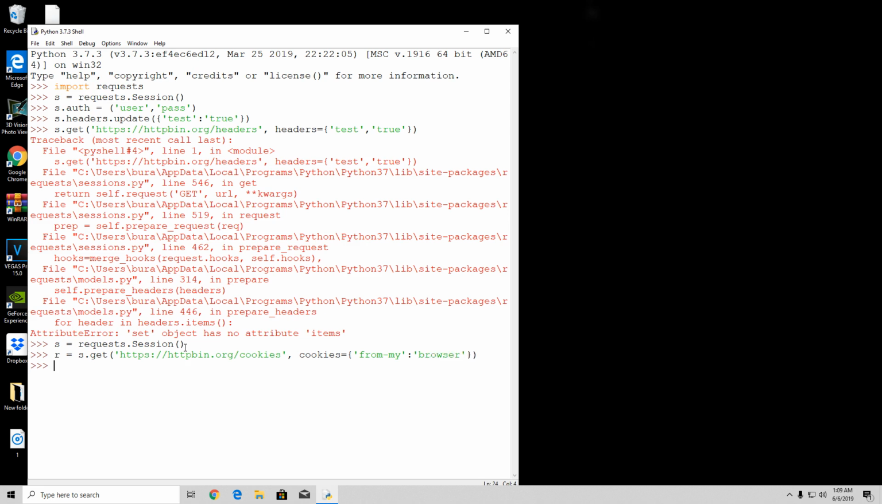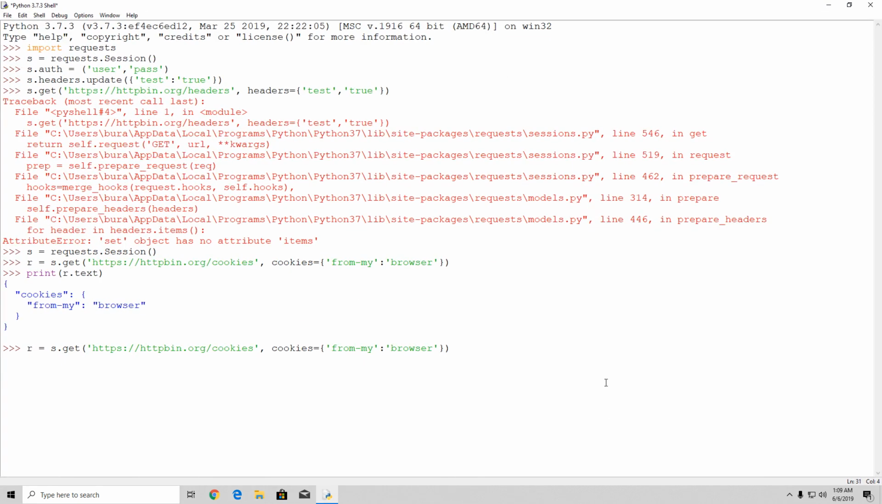Press enter. Okay, so right now we didn't get the error as we did right here, and let us print our response. So print r.text, and we can see cookies from my browser. Okay, so we can see that that works. Let us try whether it will work once we specify something different. It should work. Copy, paste. Let me enlarge this. Copy, paste, and let's type here once again our good old phrase, which is hello world. Press enter, print r.text once again, and you will see that right now cookies are specified as hello world.